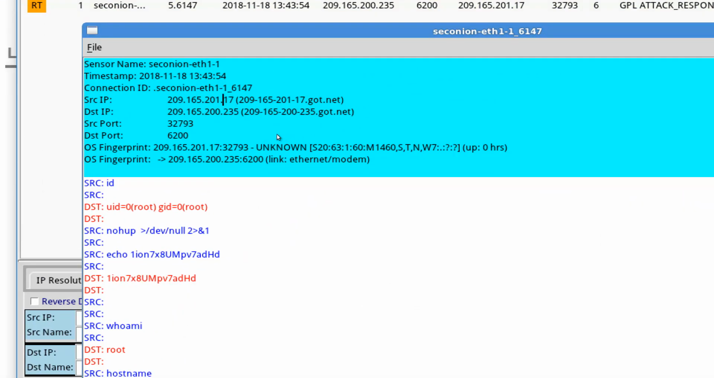Okay, source IP address, Kali Linux virtual machine, destination IP address, Metasploitable server, source port dynamic on the Kali Linux, and destination port 6200 for the console.